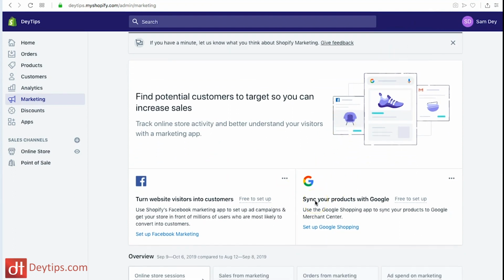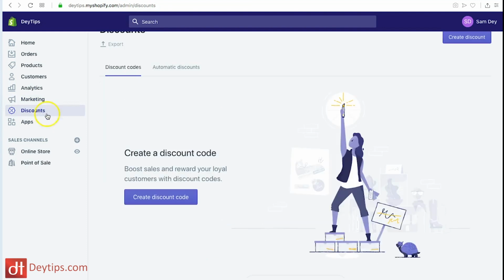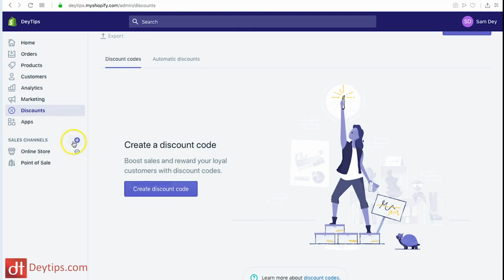If you're using Google Shopping, then you can actually sync those accounts together. In discounts, you can create discount codes simply and easily, maybe for family and friends, maybe for your email list or your social media following. Here is where you can create a discount code.